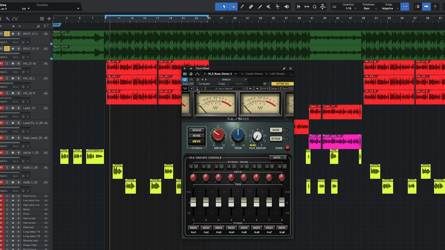Again, let's go ahead and bypass this, and then we'll turn it on. Let's bypass. Now it's active. As you can hear, man, it just adds some body to the actual beat.